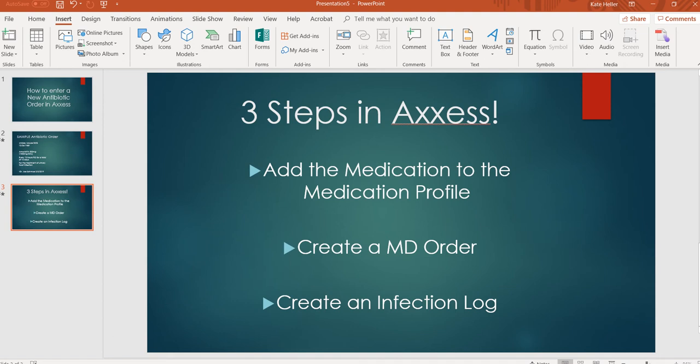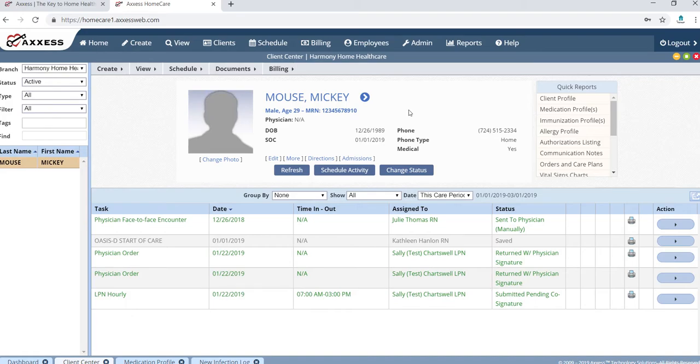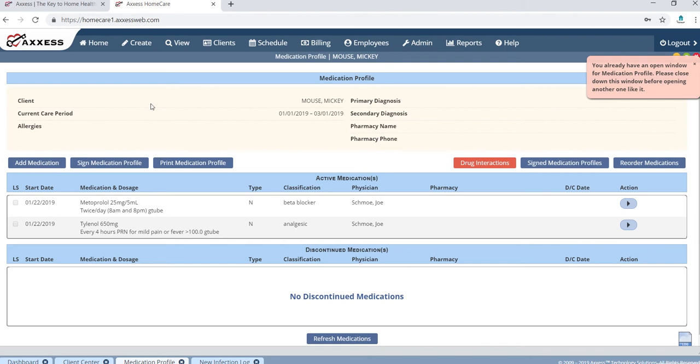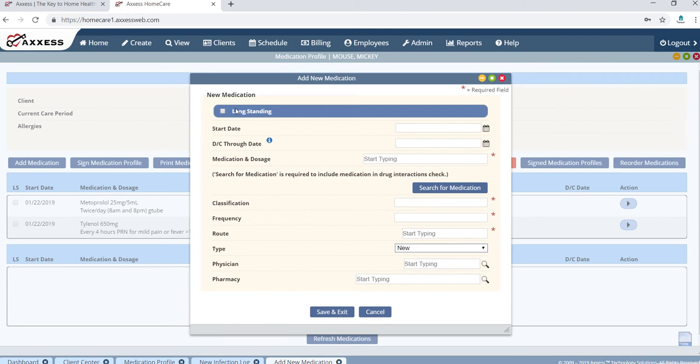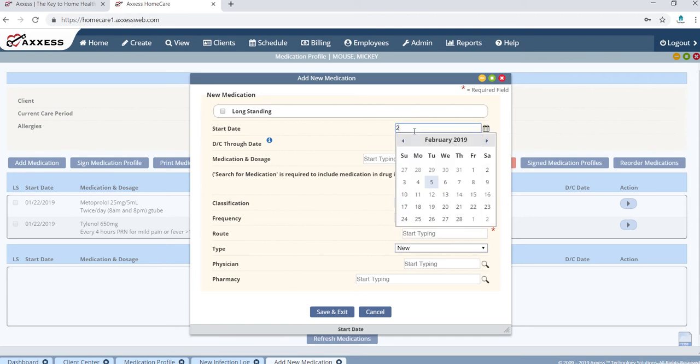So in Axxess, under the client's profile, we're going to select medication profiles under quick reports. And then on the left-hand side, we're going to select add medication. As a review, do not click long-standing. Instead, enter the specific start date, which on the order was 2/5/2019.